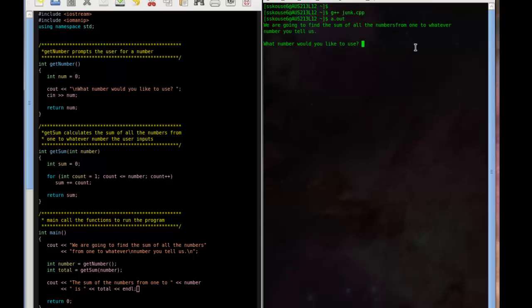So we first got our prompt, what number would you like to use? We'll start by adding all the numbers from 1 to 5. Let's try it with a bigger number. Our total should be 5,050.